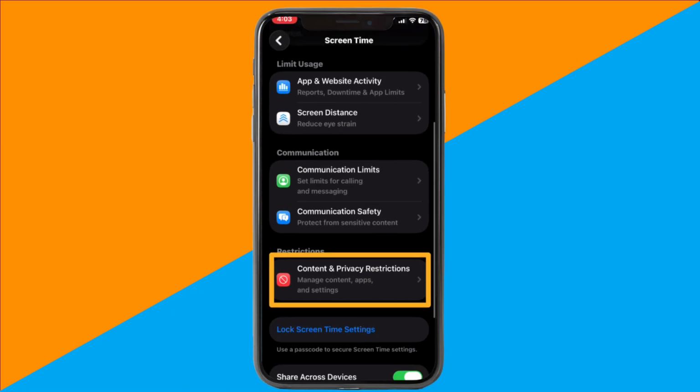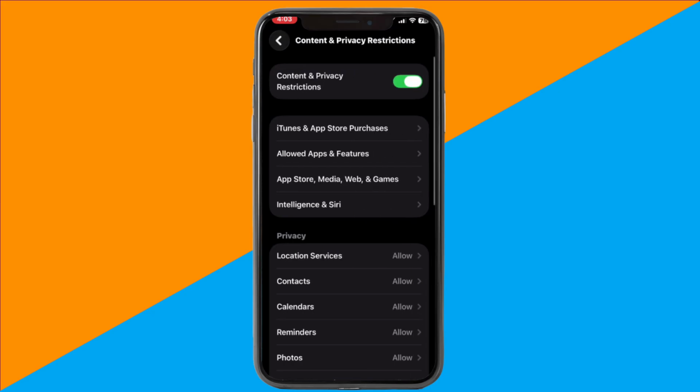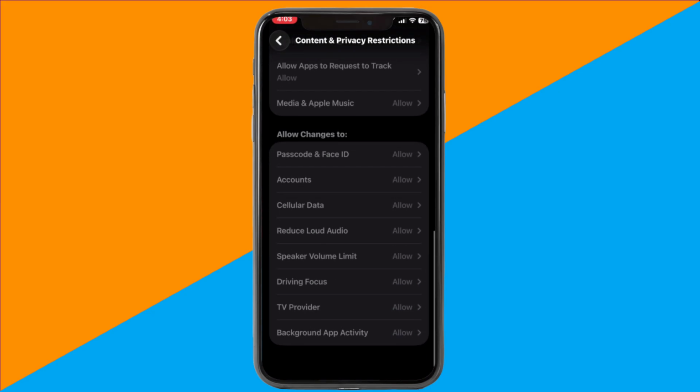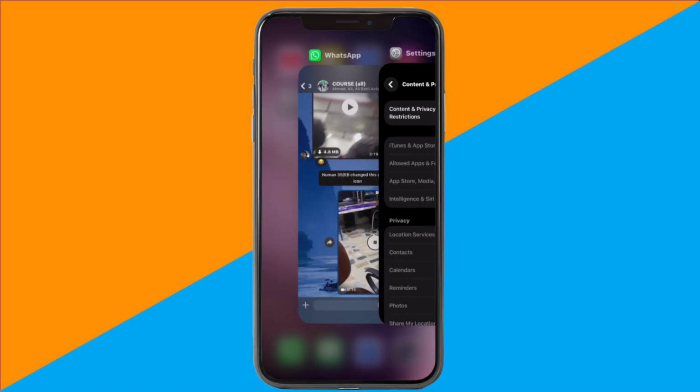Next, select Content and Privacy Restrictions and make sure the Content and Privacy Restrictions toggle is turned off. Sometimes these restrictions can interfere with apps and certain iPhone features.